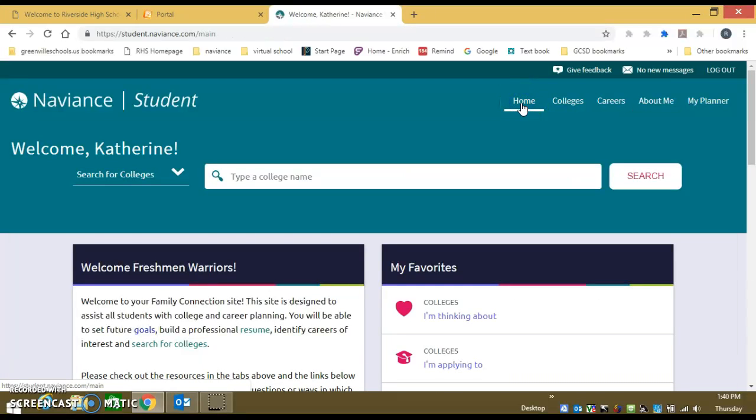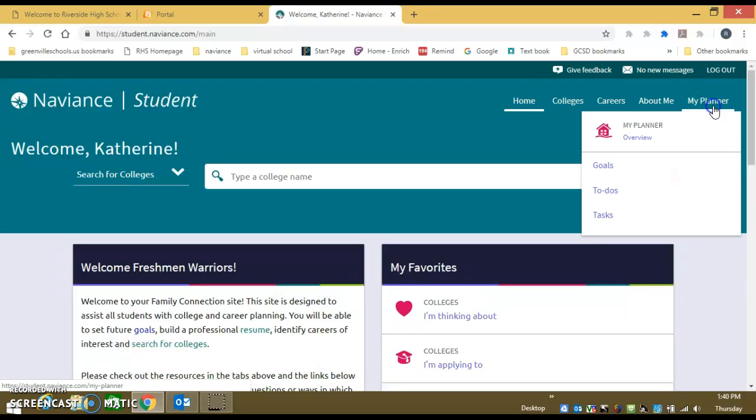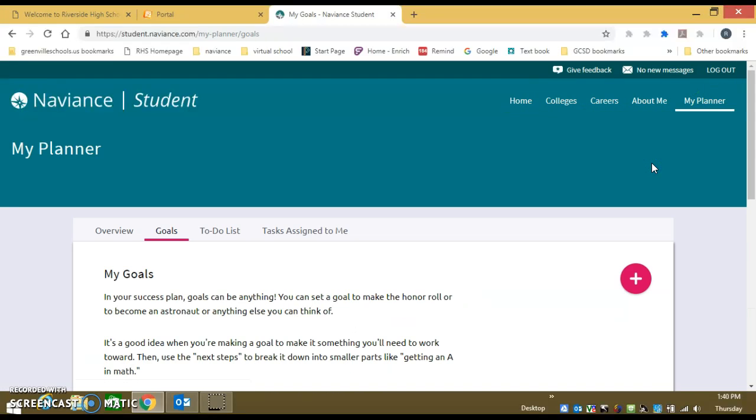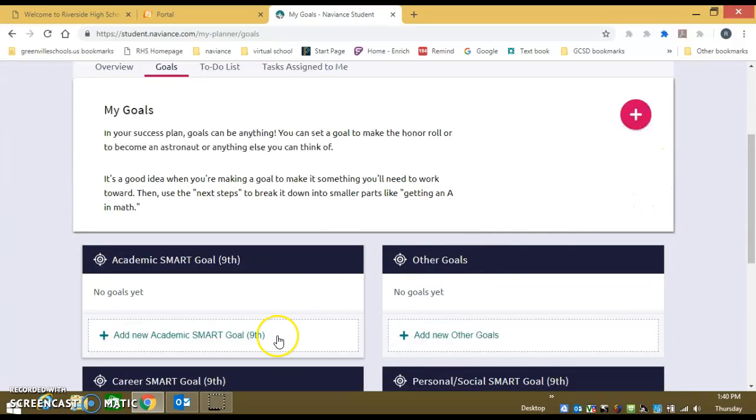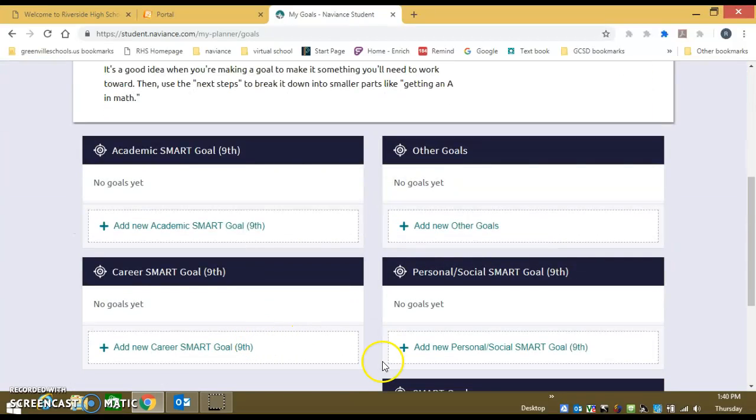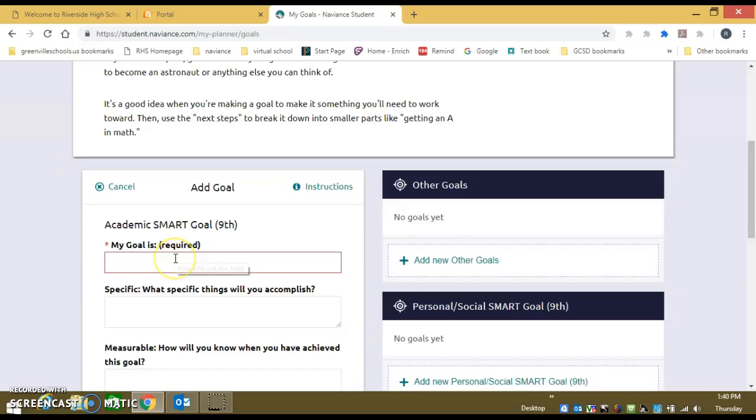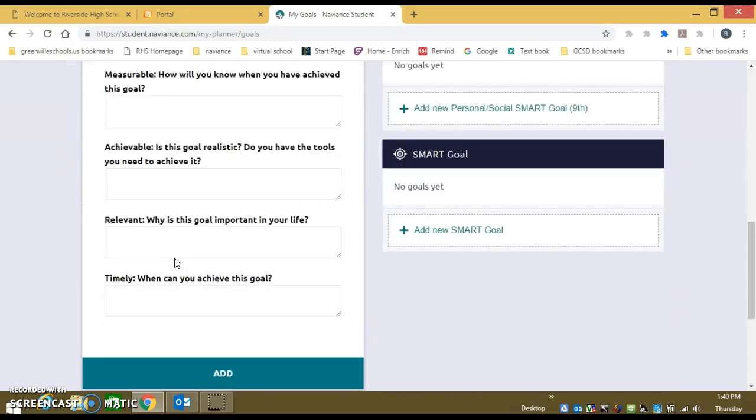The next activity you'll do is from the home screen, you'll go to My Planner and Goals. You're going to write an academic goal, a career goal, and a personal or social SMART goal. For the first goal, you'll just click in the box and then write in what your goal is.